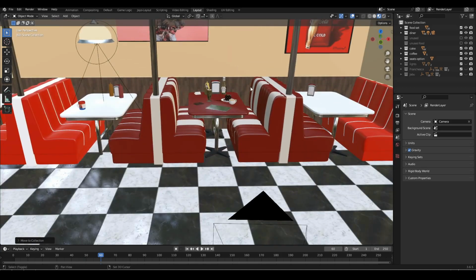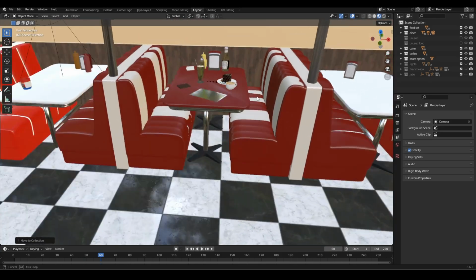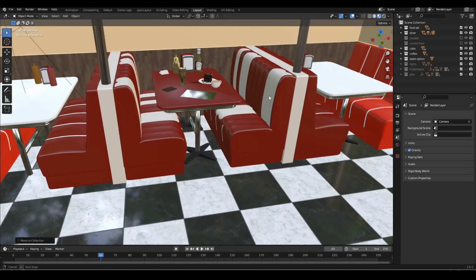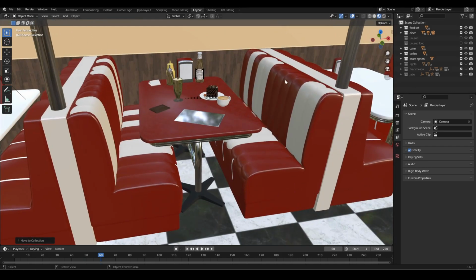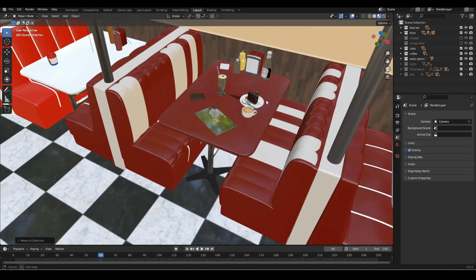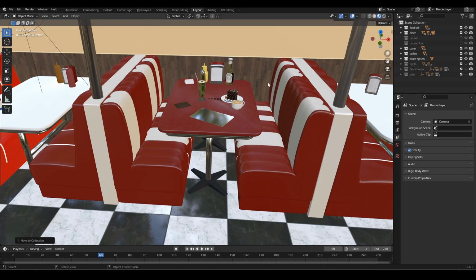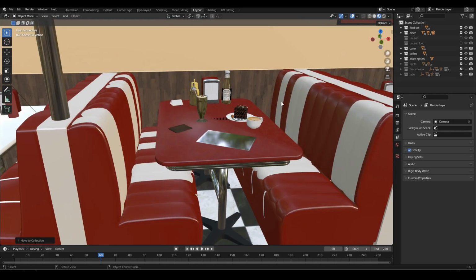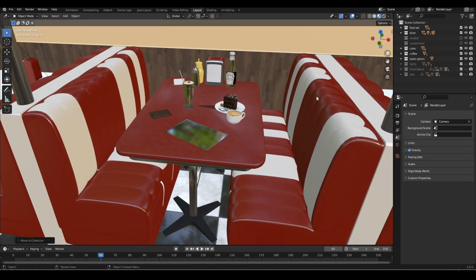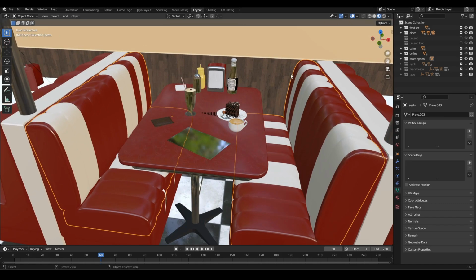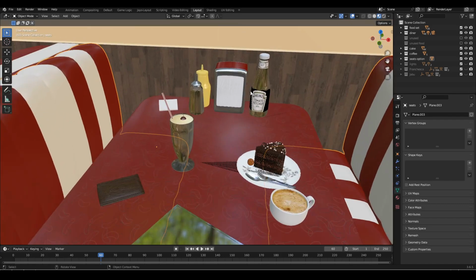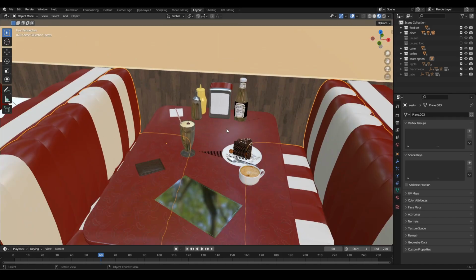He's an artist on Blend Swap. He's the one who created this lovely diner, and some of the assets in the diner were created by J Artist. Again, he's an artist on Blend Swap, so he's the one who actually did these couches. I like the way that he did these couches and these foodstuffs that I'm going to be using in the diner.